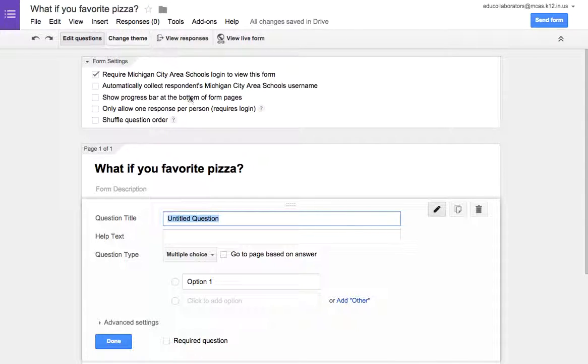You notice that up here in the form settings, when you're in a domain, you have 5 settings. If you're on your private Gmail account or Google account, you would only have 3. We can require that people have to log in to view this form. That's fine if we're not going to share this with parents or the outside world, people who do not have a login for Michigan City Area Schools. If it's to be more public, just uncheck that.